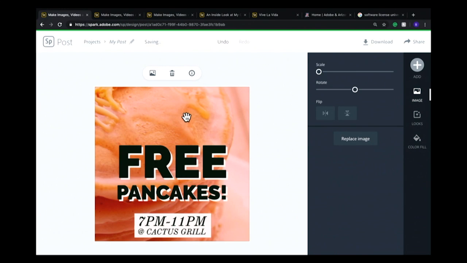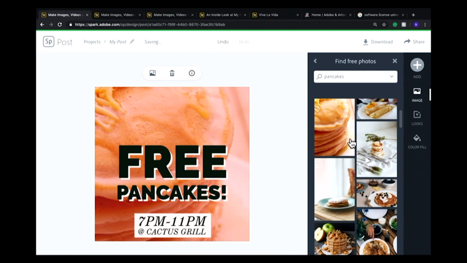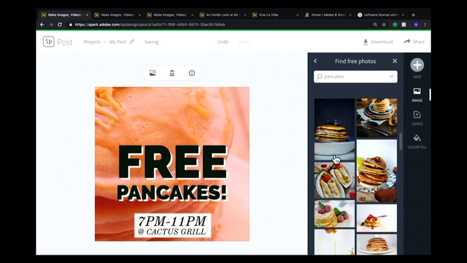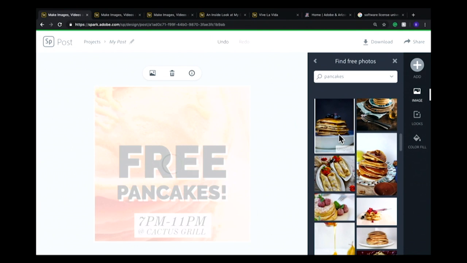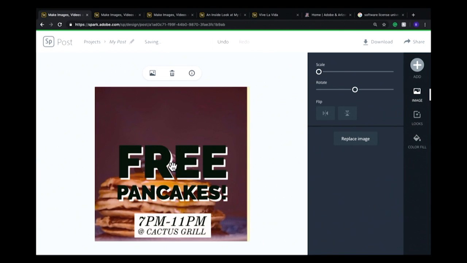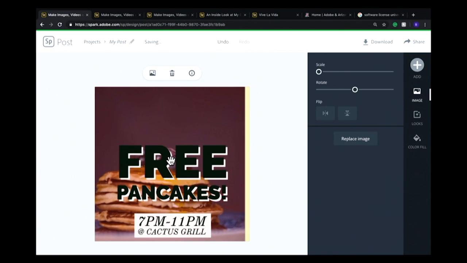Sweet. So we scale, rotate. Let's try placing it. I like that idea though. Let's go with something that's a little smaller maybe. I'm going to go with this one. Free pancakes. Cool. And then if it's a portrait, I can kind of move it up and down like that, right?